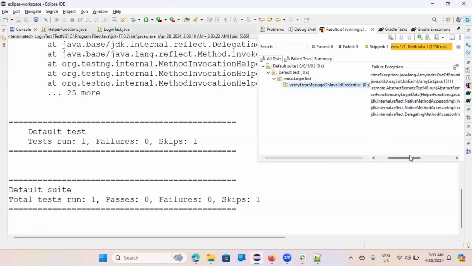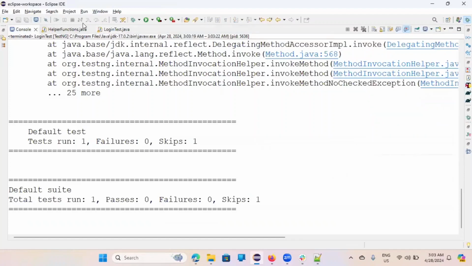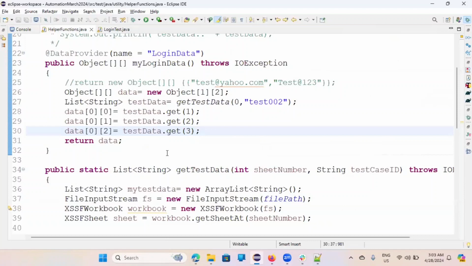It's saying runtime exception, out of boundary exception, index 2. Okay, out of bounds of length 2. What mistake have we done? Let me check. Okay.